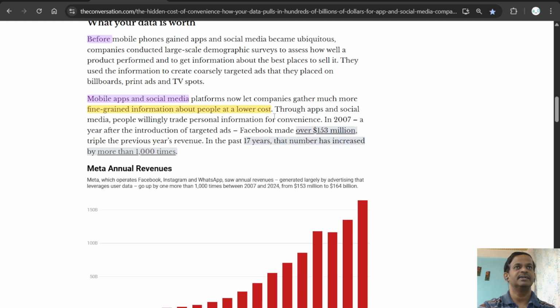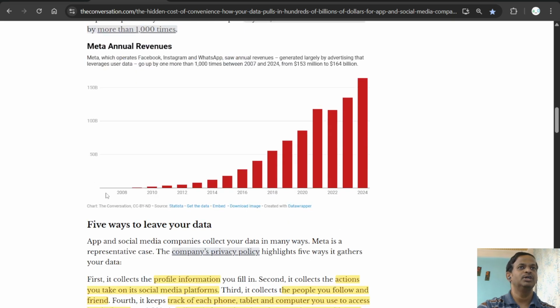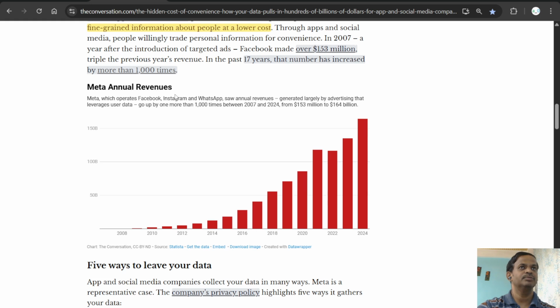So the recurring selling brings more revenue, and here they gave the example of Facebook or Meta. Based on this lower cost, their revenue increases year by year. Facebook made 153 million dollars, which was triple the previous year's revenue. In the past 17 years, the number has increased by more than 1000 times. So you can see Meta's annual revenue, which consists of Facebook, Instagram, and WhatsApp annual revenue.